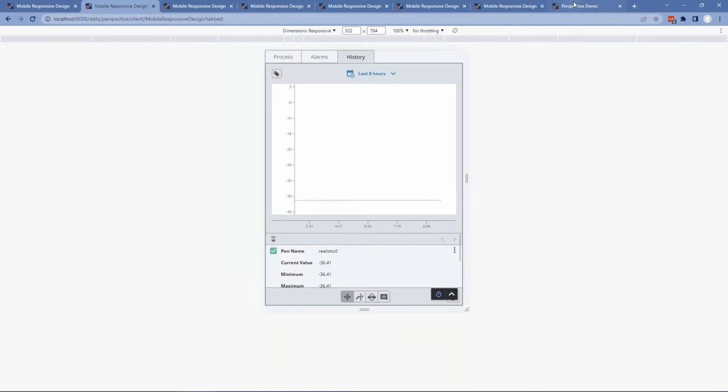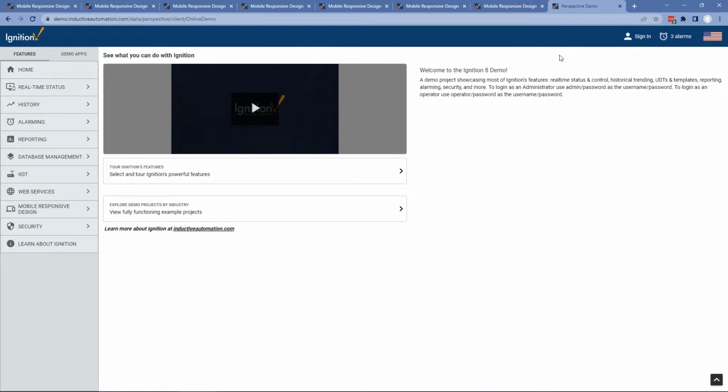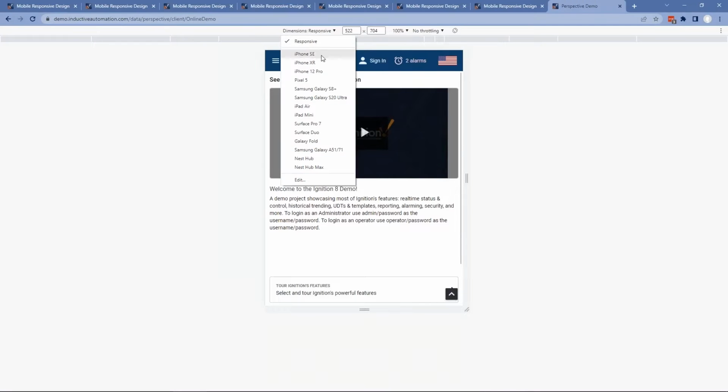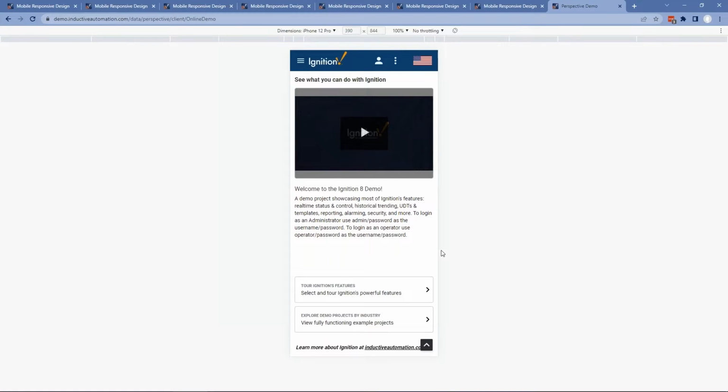So let's take a look at these in more detail. Let's go over to our browser. I'm going to go to our Perspective demo at demo.inductiveautomation.com. We try to showcase some mobile responsive design in different projects that we have here. The main one, if you look here, is that we're first using the dock view, the off canvas area. This over here on the left is our navigation, and this is a docked menu.